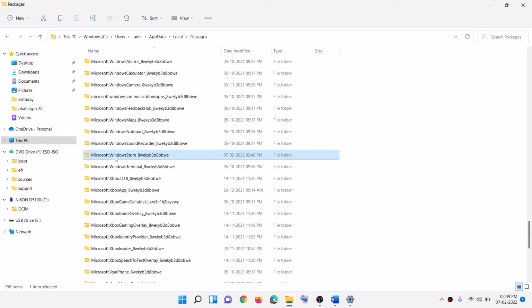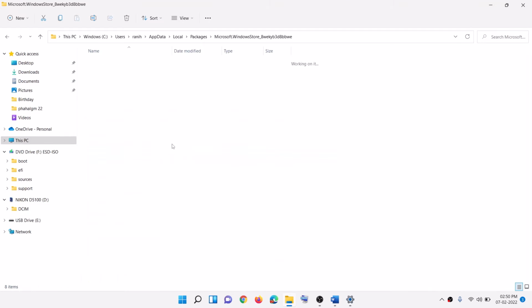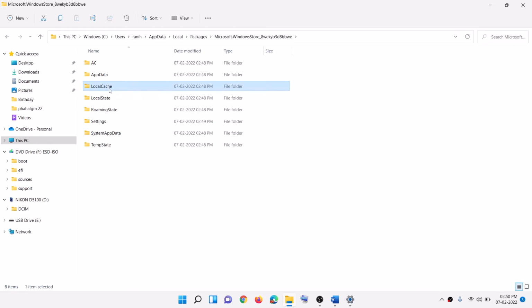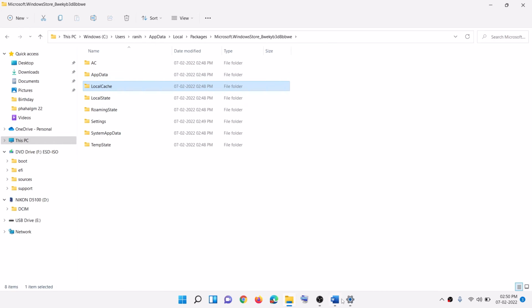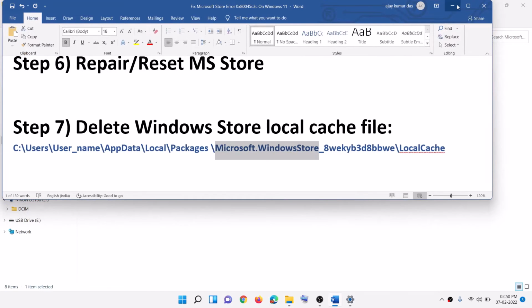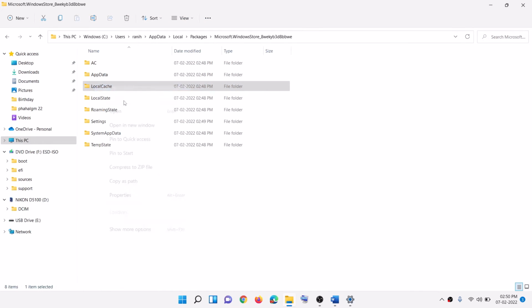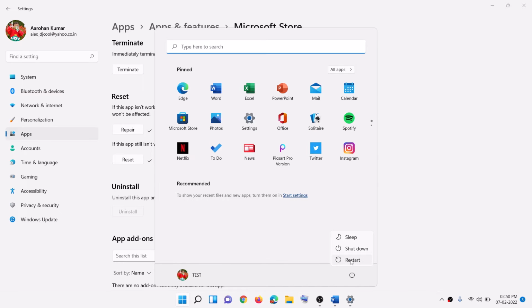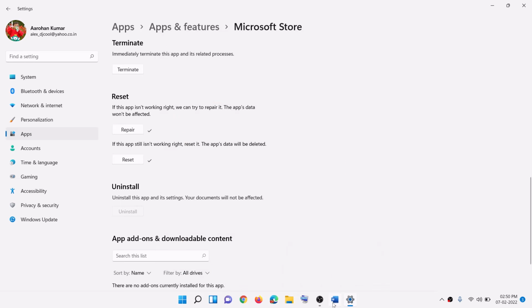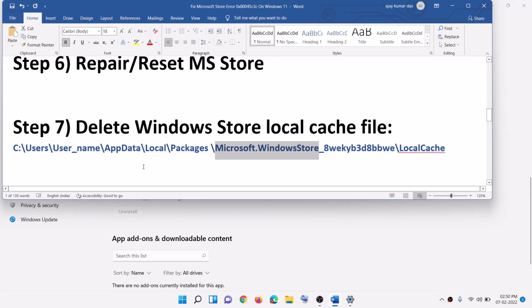So here you can see Microsoft Windows Store. Open this folder and then open local cache folder and delete the contents of local cache. Or you can simply delete the local cache folder. Make a right click, then click on delete. And once local cache is deleted, now restart your computer. And after the system restart, open Microsoft Store and you should fix the error message.